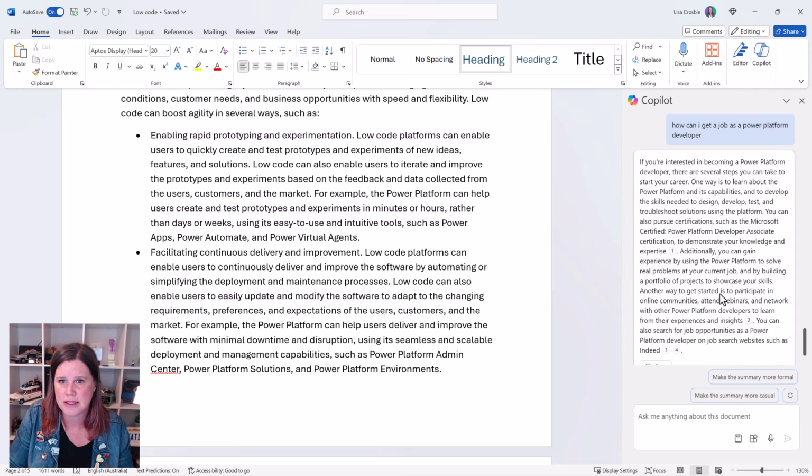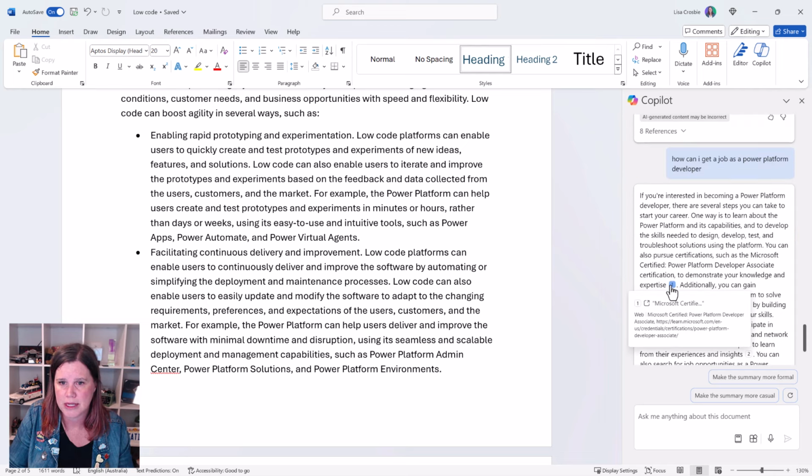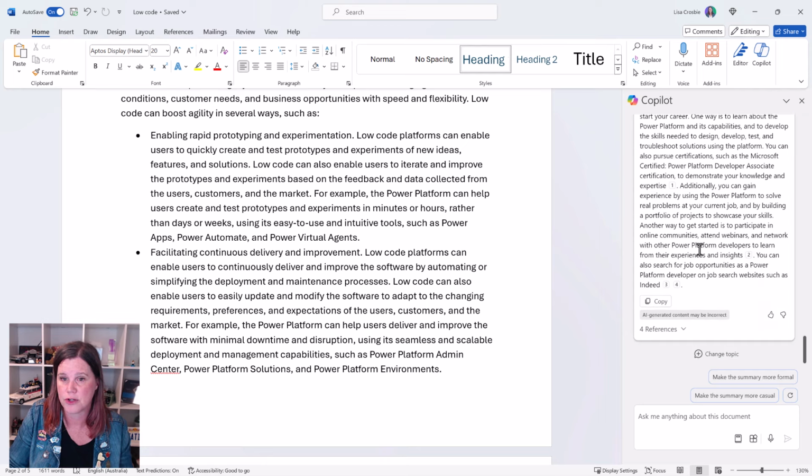Now this does appear to be, oh, look at this. It's actually drawing stuff from the web. So it's actually giving you a link to somewhere. So that's drawing from Microsoft Learn. So it's bringing things that are not part of the document.